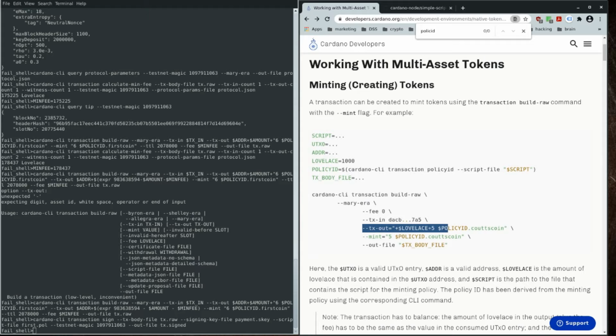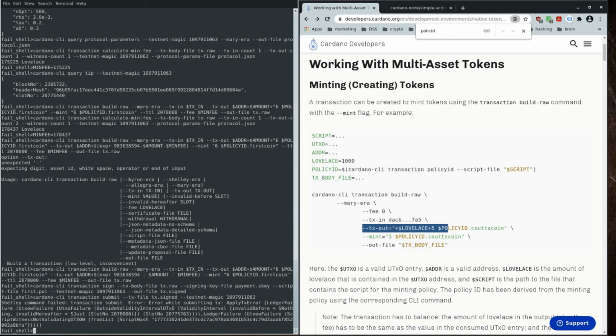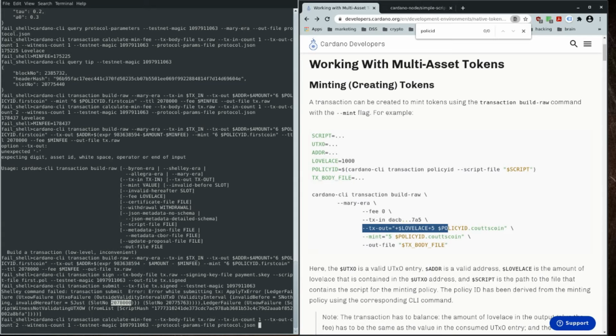Okay, and then let's go ahead and submit it and see what happens. cardano-cli transaction submit, tx-file tx.signed, testnet magic. Boom. All right. So script witness not a valid from list, and then UTXO outside validity interval, invalid before slot. Oh, it's a slot. Did the slot die already? Oops.